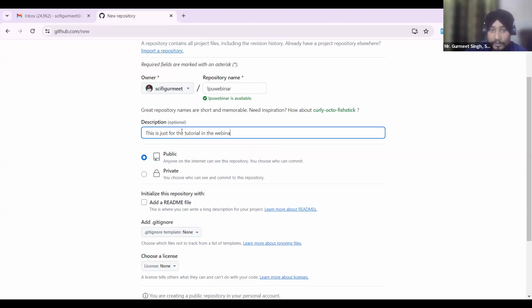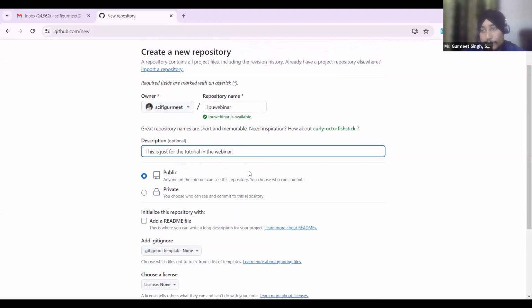the webinar. Okay. And then you have the option of public and private repo. As is clear from the names, with a public repo, anybody on the internet would be able to see the code or whatever you put inside your repository. With private, you can select which set of people you want to show the code to, and which set of people you want to collaborate with.